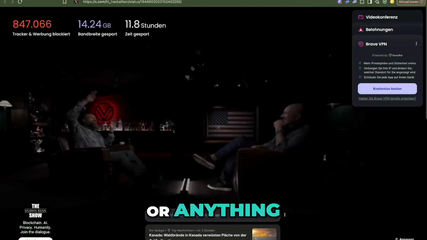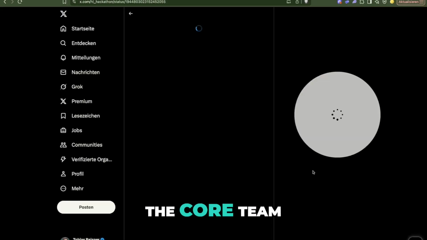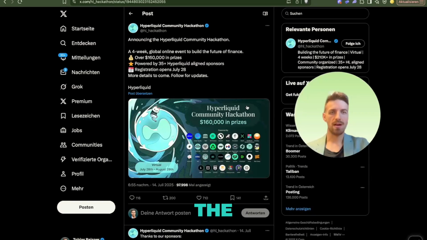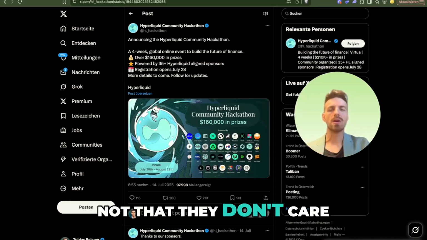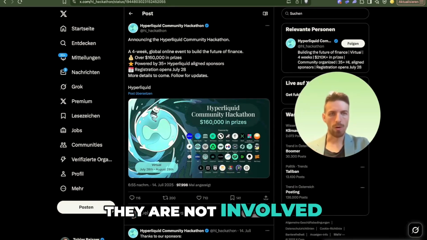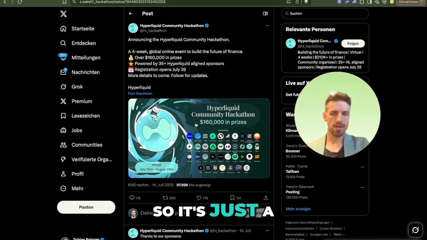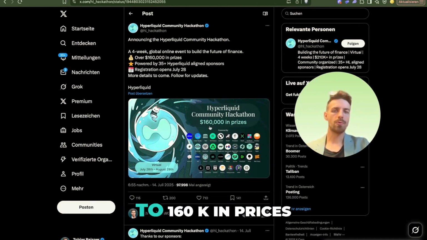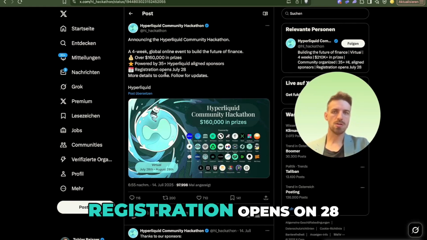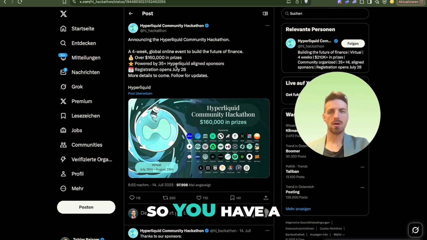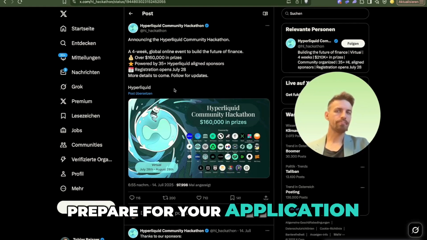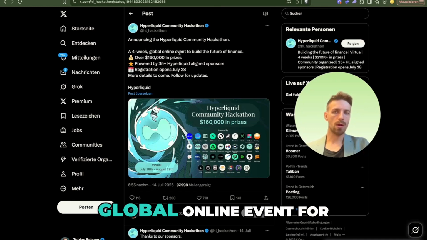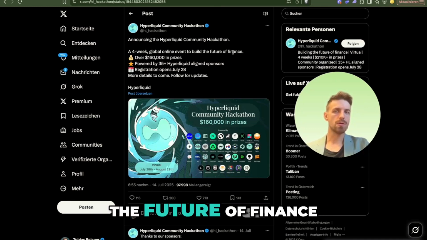There's also the first hackathon coming up, run by the community, which is super, super cool. There is no grant or anything. I think the core team are happy to see that the community is doing stuff like this, but they are not involved. So it's just a community effort. You can win up to 160K in prizes. The registration opens on 28th of July, so you have a few days left to prepare for your application.